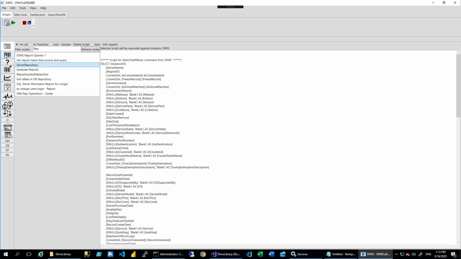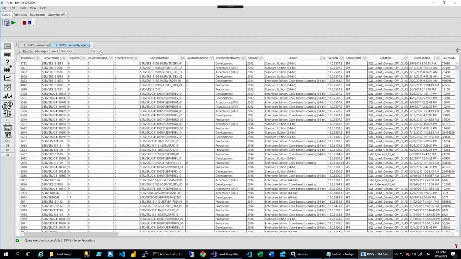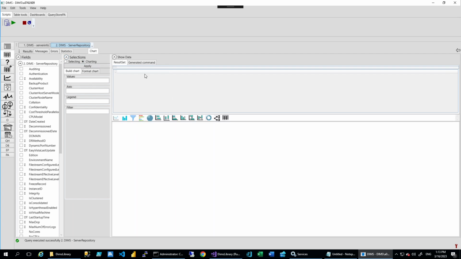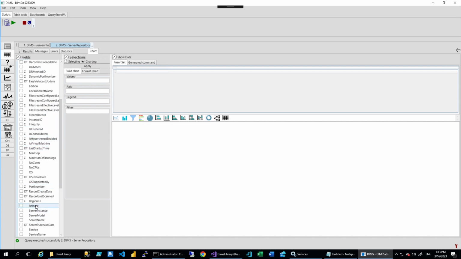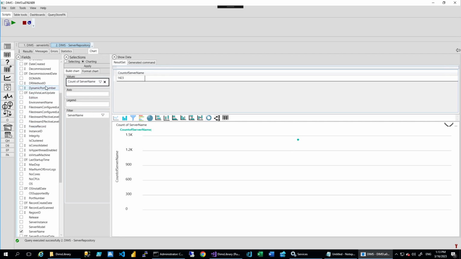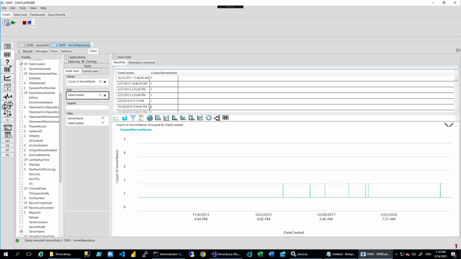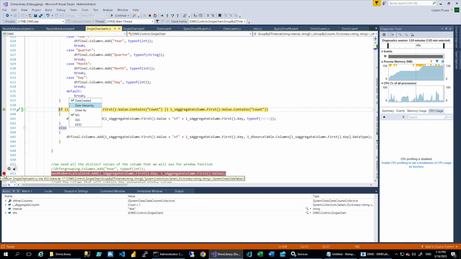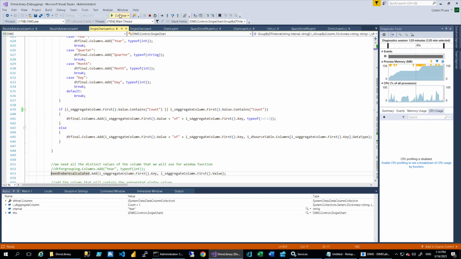Going back to the script here, we're going back to the chart, charting option, and here we said that we want to get the count of server name for the date created, grouped by date created. And we want to use the date hierarchy. We don't want this anymore to go, we don't want this anymore to see. Continue.